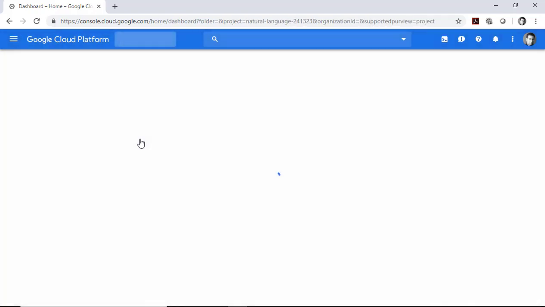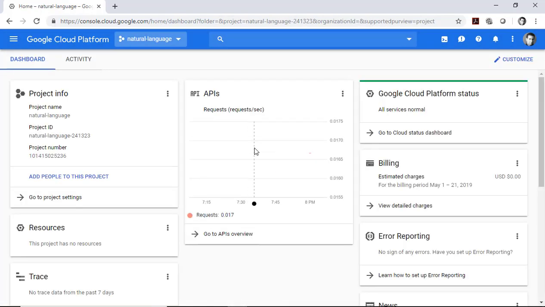So this time I created a new one. However, I wanted to show, number one, that if you are no longer working with the project, you should delete the project, just so you don't have resources being used.